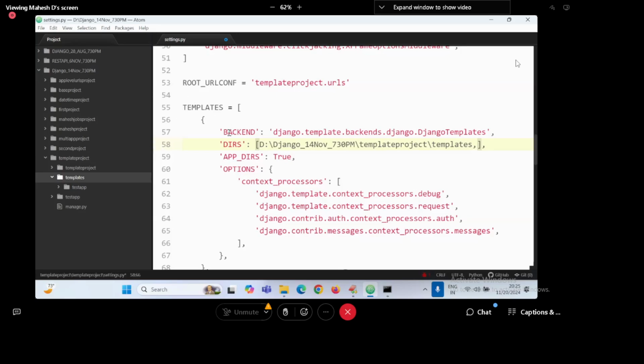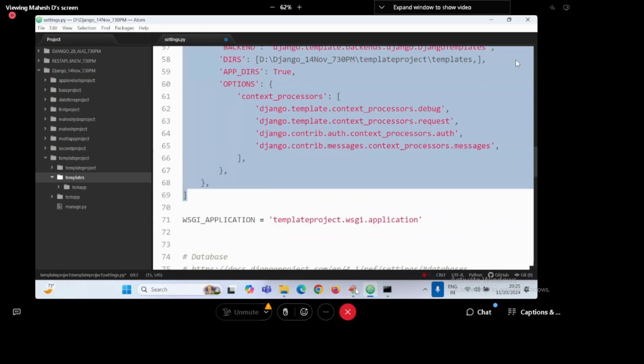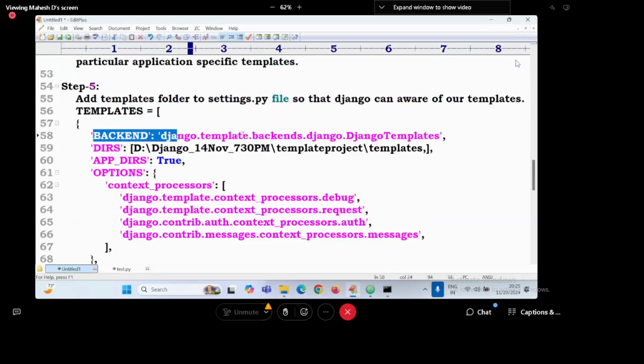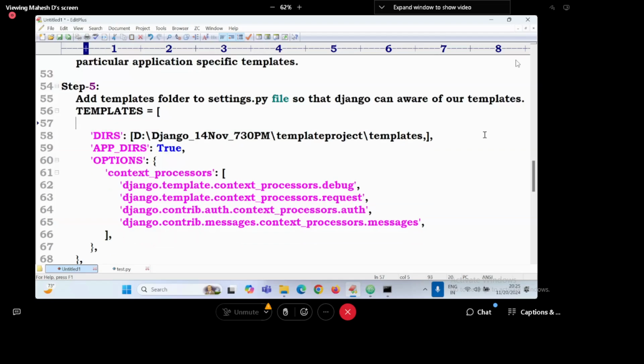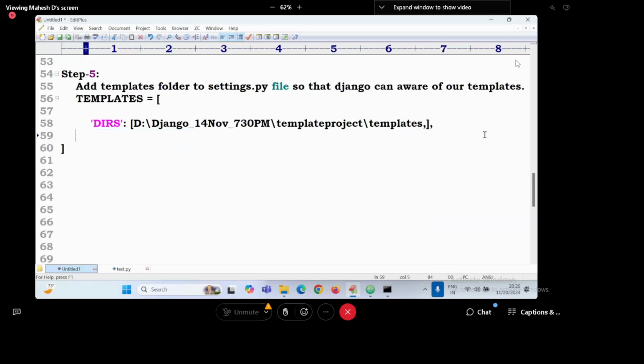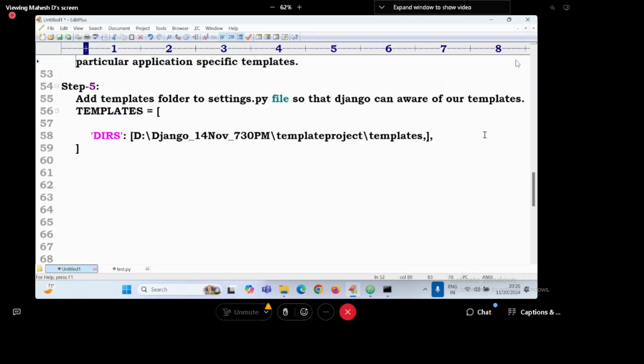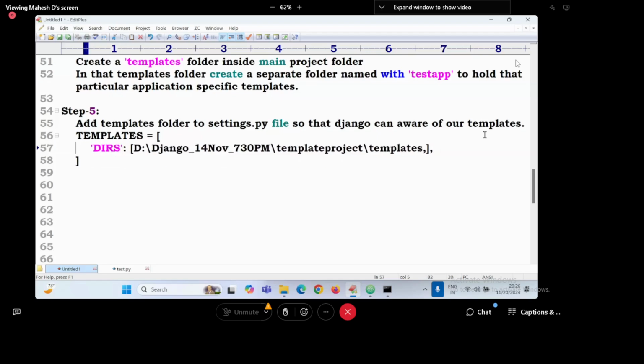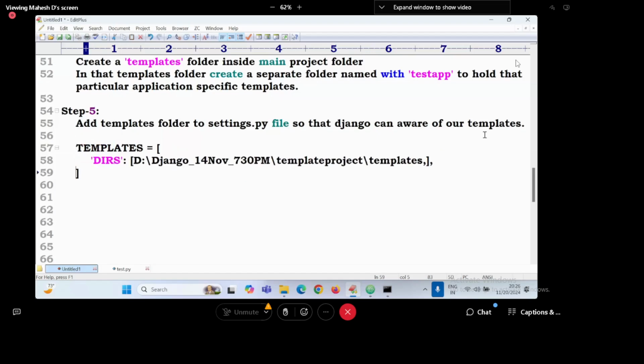So here, all these are not required, because already everything should be there. That is the fifth step. In templates, inside DIRS you have to give your path. This is the way of providing the path. But it is not recommended.